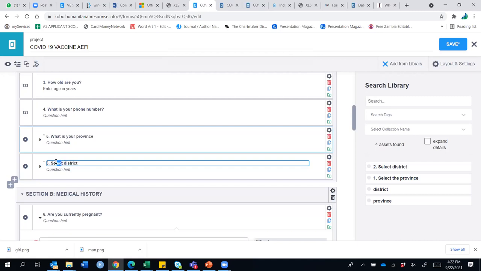Select what is your district? What is your district?